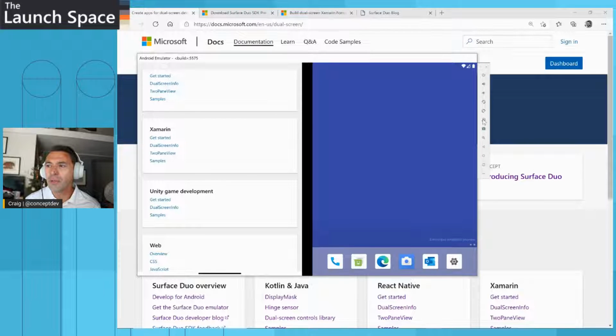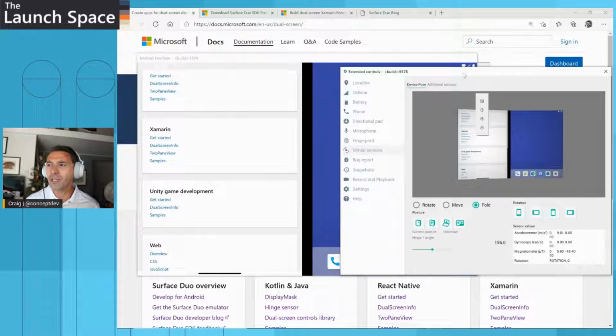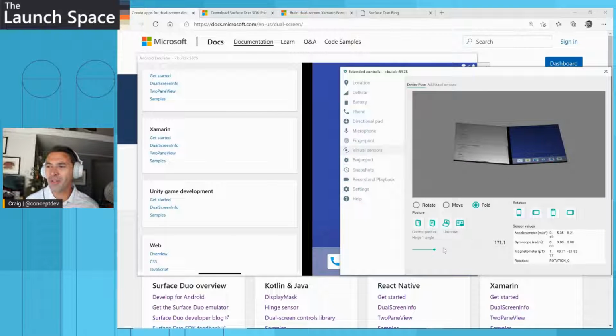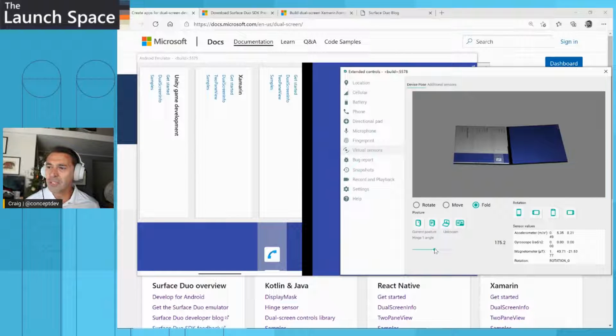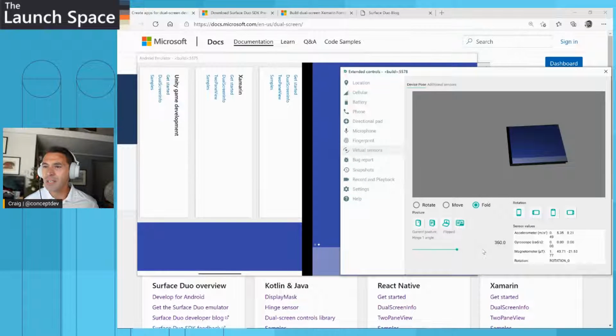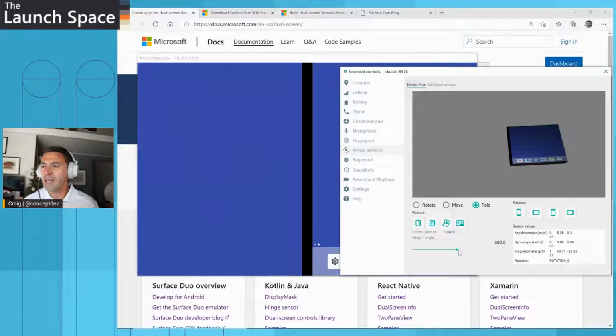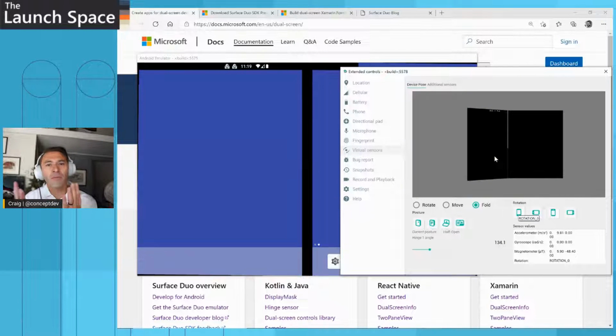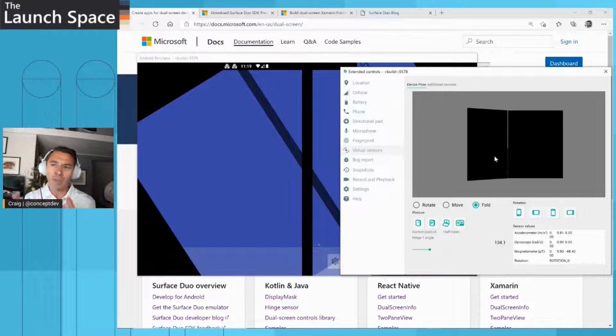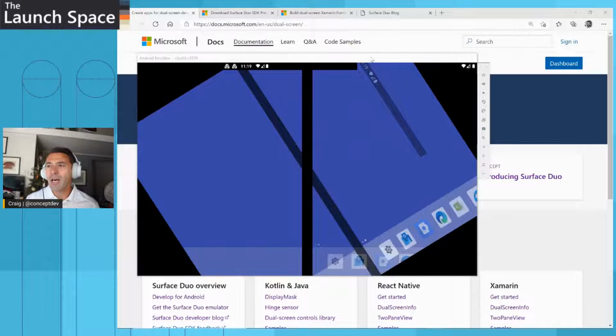You can go into the extended controls screen. And what this enables you to do is simulate the hinge on the device. So let me just move that a bit. And you can actually simulate what it looks like when the device is folded or unfolded. So I can fold it all the way around, and it's like it's thin, and I can make it 180 degrees, and I can just hit the home thing to bring it back to a normal view. So you can simulate using the device in the real world, like with the folding and rotation. So that's built into the emulator.